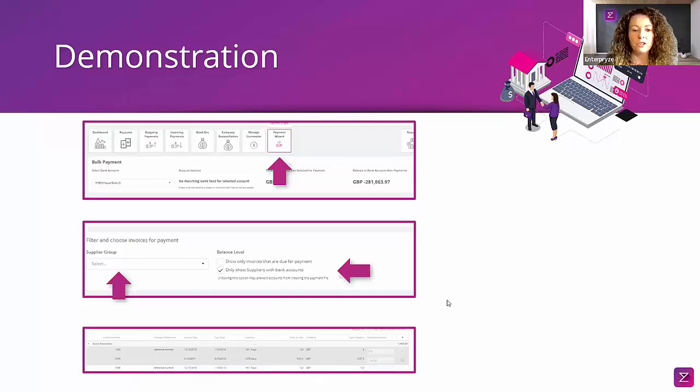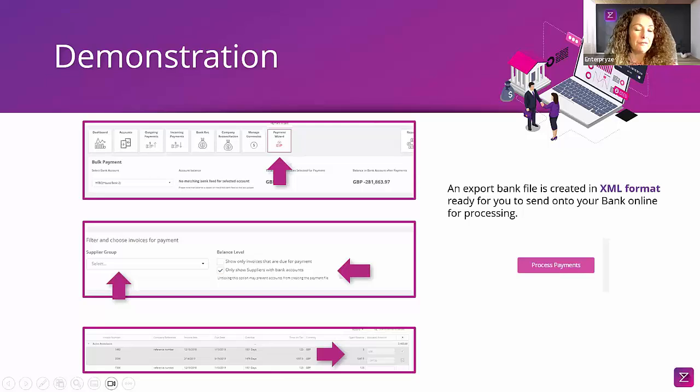And of course, then when you're selecting your invoices, it's simply just a matter of expanding the line on the supplier and ticking those invoices that you need to select and updating those amounts. If there's nothing else to be done, you can simply process the payments at the top of the screen. And of course, for bank accounts that are SEPA or BACS and that have a bank account, an export bank file is created in XML format, and that's ready then for you to send to your banking online for processing. And of course, that's manual. You have to go into your bank online and select that file and upload it.